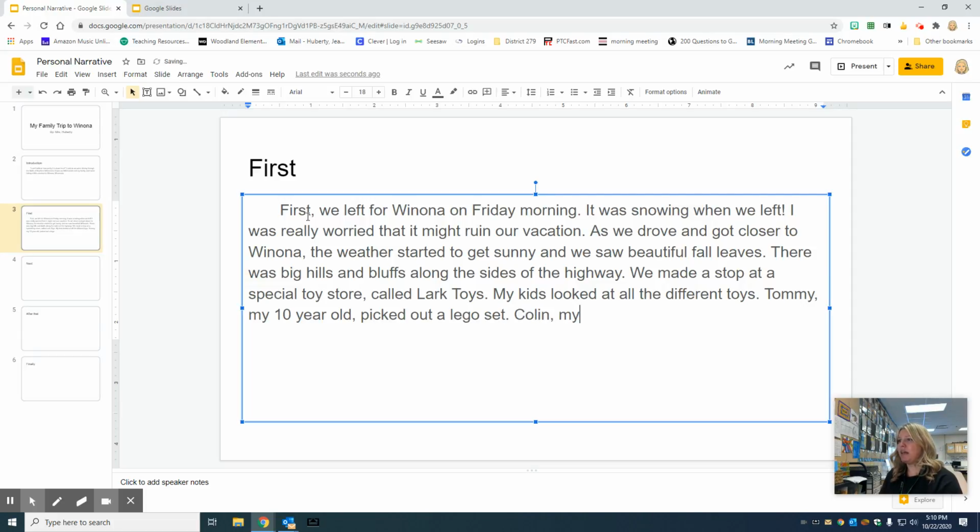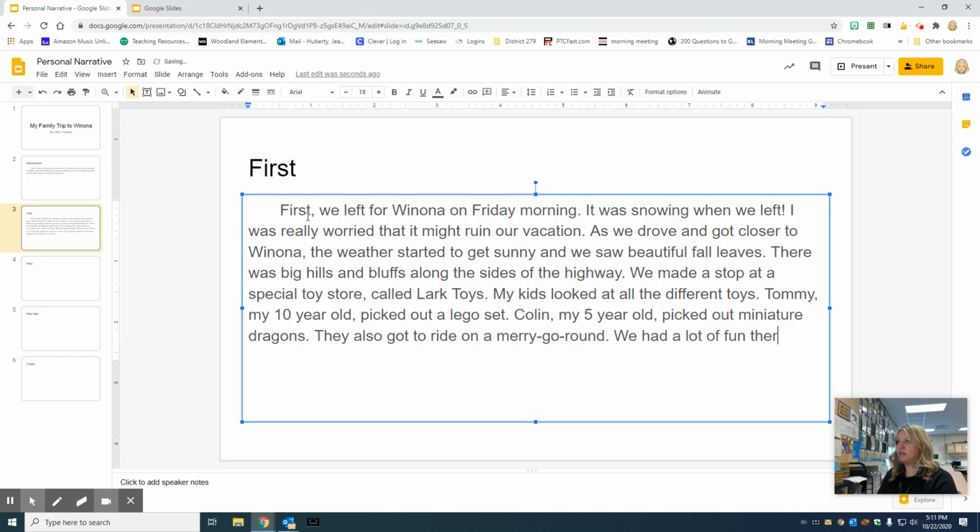Colin, my 5-year-old, picked out miniature dragons. They're really cute. They're really small. They also got to ride on a merry-go-round. We had a lot of fun there.